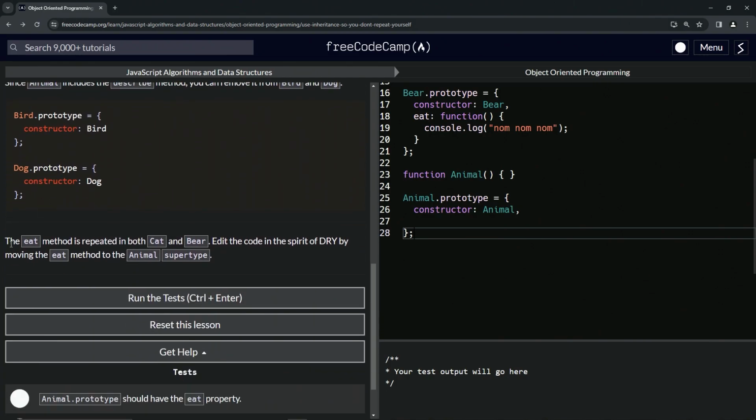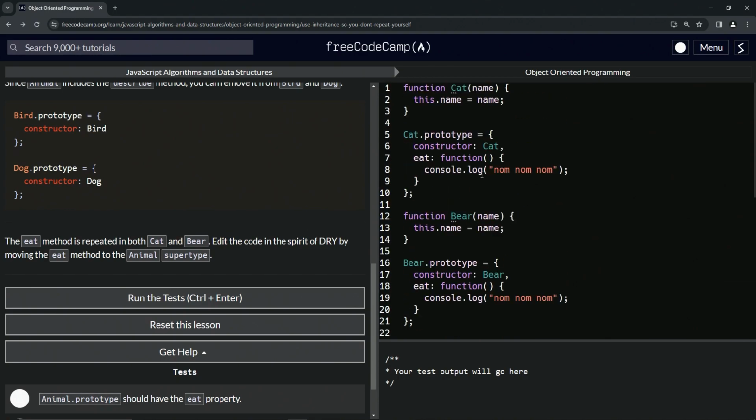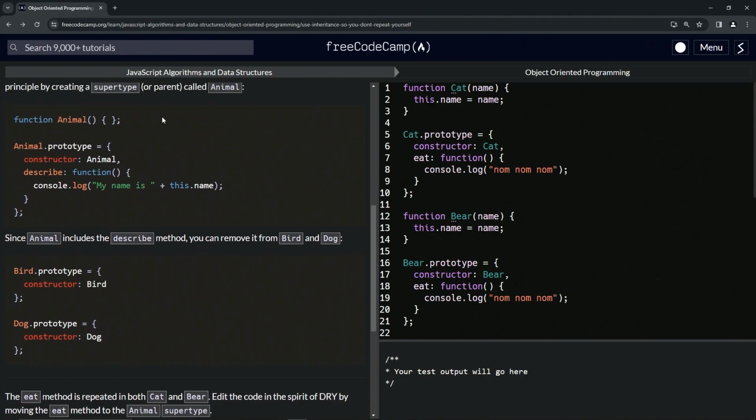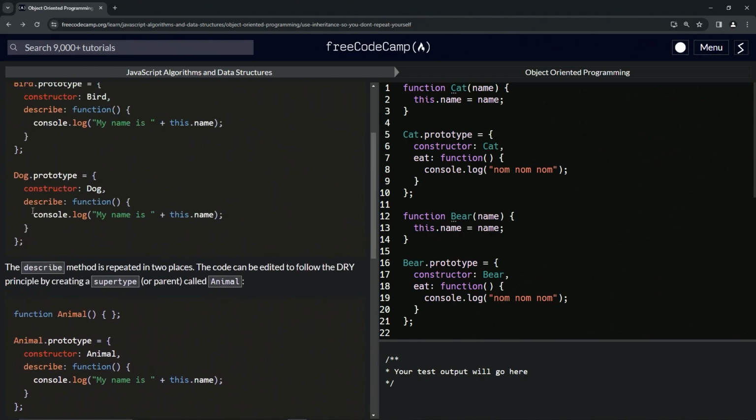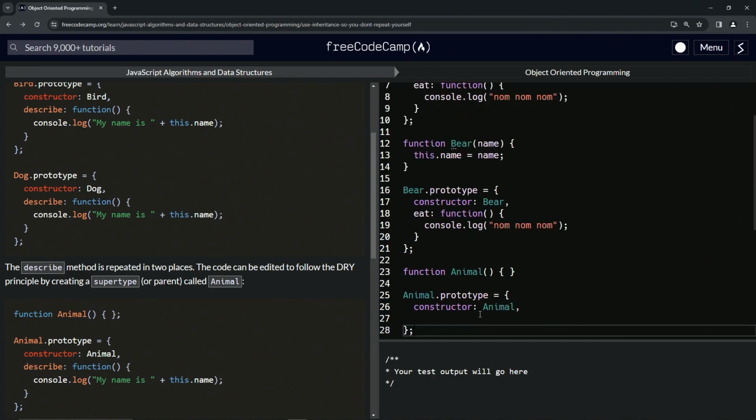All right. So let's come back. Let's get down here. And the eat method is repeated in both cat and bear. All right. So we've got eat and eat right here. So we're going to edit the code in the spirit of DRY by moving the eat method to the animal super type. So we're going to do pretty much just like this. We're going to take whatever this stuff here is, and put it into the animal, which is right here.